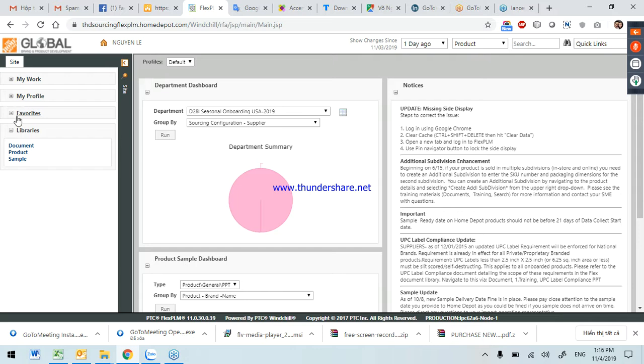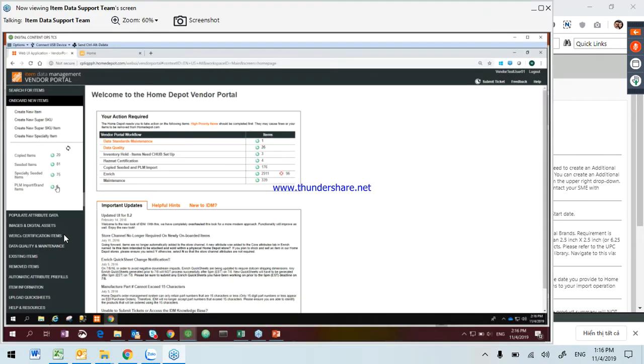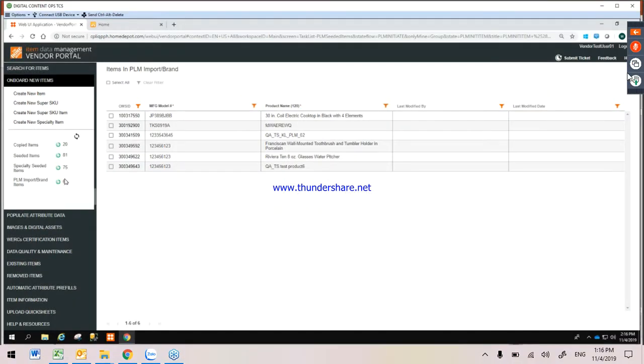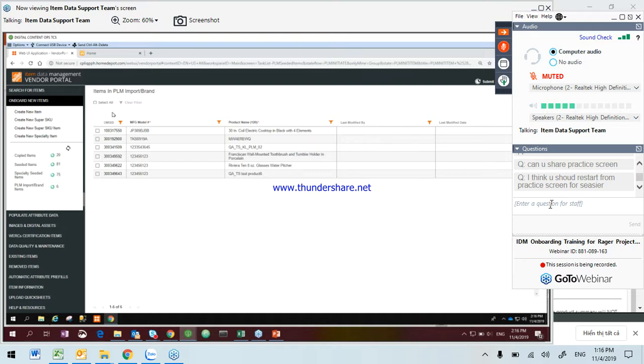As a lot of your items are pushed from Flex, your first step will be within the onboard new item, the PLM import brand items. Once you get into IDM, you will see a number here, which means you have 6 items in this workflow that you need to work on.